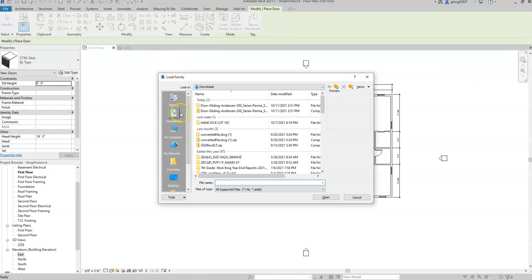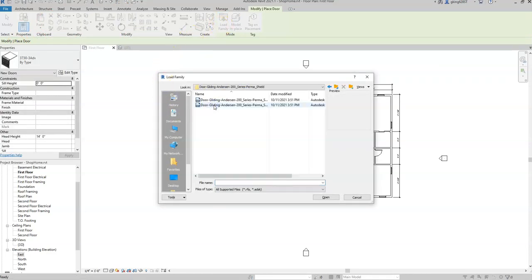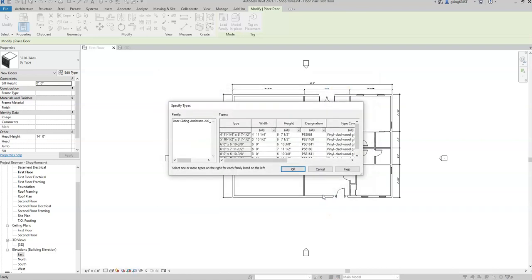And I'm going to find where I put it right in my documents. And let's see what's the difference here. So a double and a single. Let's do a double. So go ahead and open that.